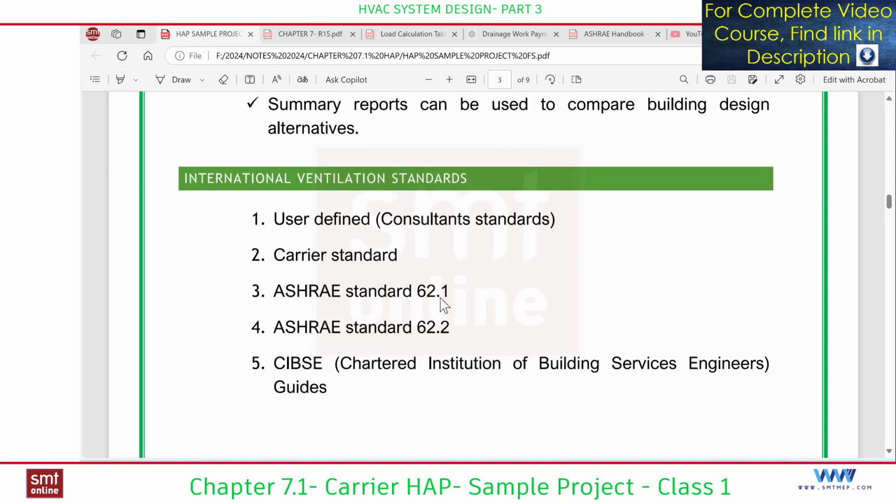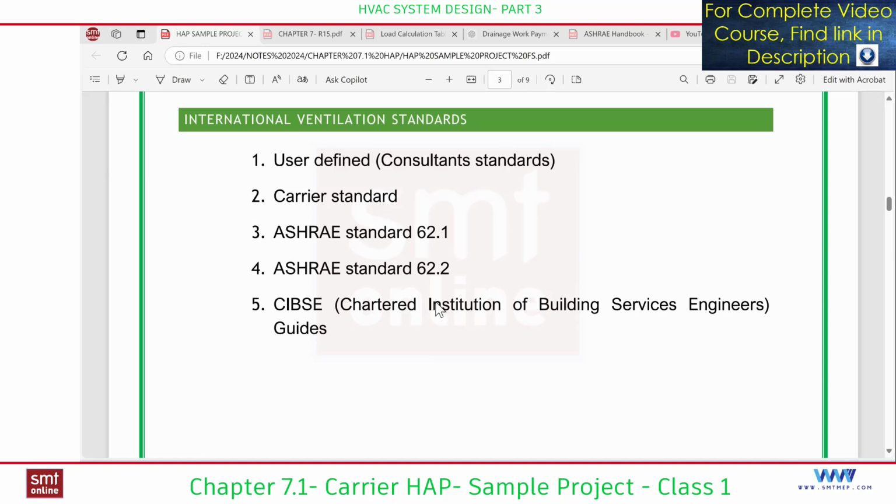So 62.1 is basically for commercial projects. Similarly, we have 62.2. This is for residential. So the concept is the same, but a separate standard is given for residential projects. So ASHRAE standard 62.2 is for residential. I have given the theory in the next pages also related to 62.1 as well as 62.2.